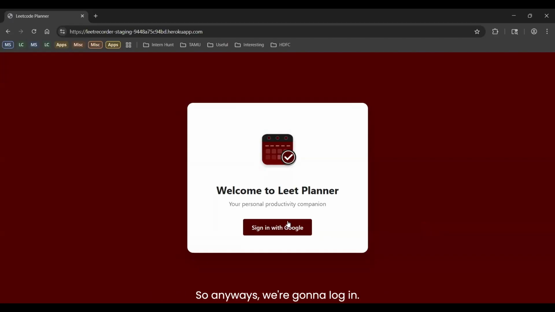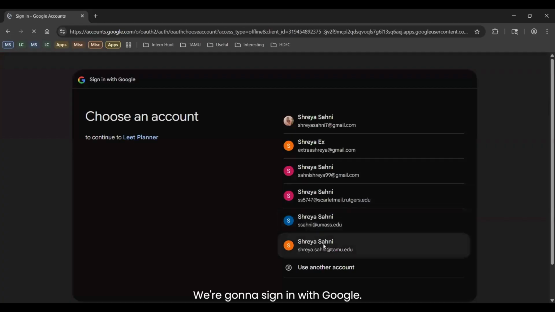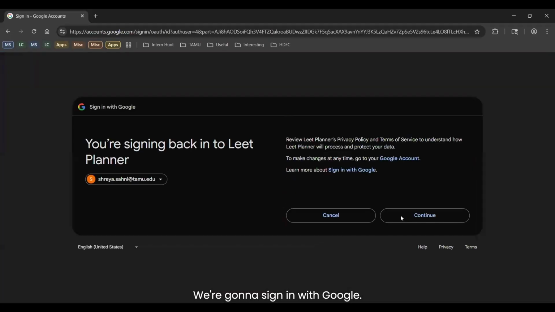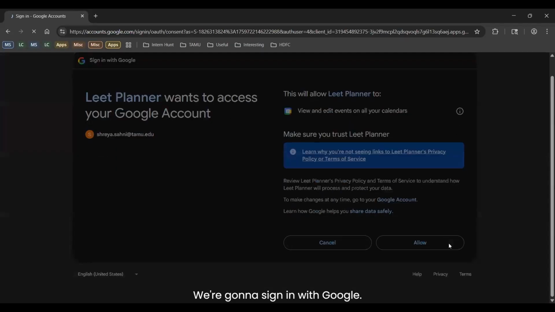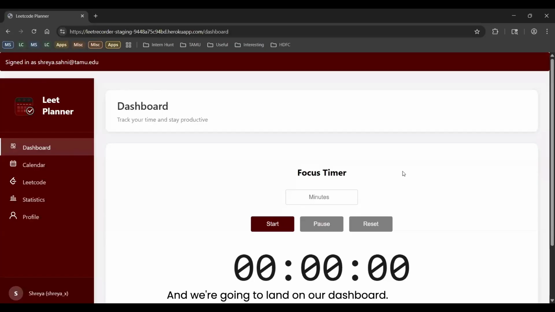So anyways, we're going to log in. We're going to sign in with Google. And we're going to land on our dashboard. The way we've implemented the authentication is it's only open to Texas A&M students. So you can only log in using a TAMU EDU account, and that's how we're ensuring security. None of the routes of our application, barring the login page itself, are accessible if you're not a logged-in user. So you mandatorily need to be logged in.